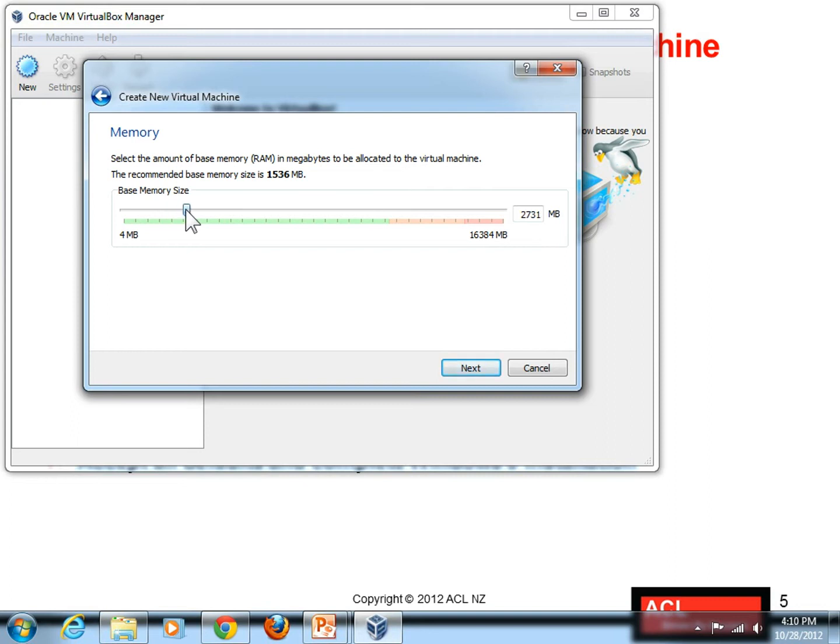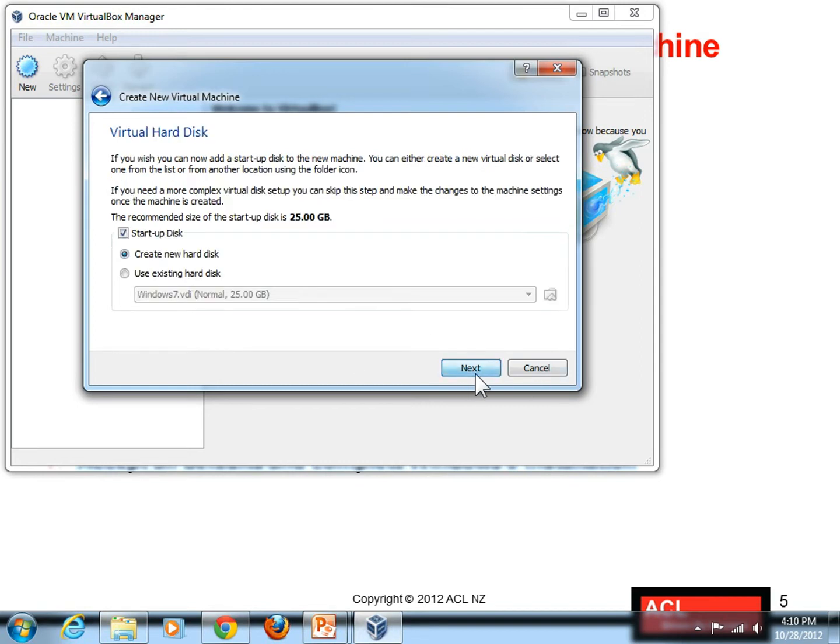So I will give more than 2 GB of RAM, say I give 4 gig. Okay, that's just my case because I've got a machine that's got 16 gig of RAM. It's huge RAM I'm having, so I'm just allocating more RAM. But in your case you have to give a minimum RAM of 2 gig. Okay, once you're done with that, simply hit on next.